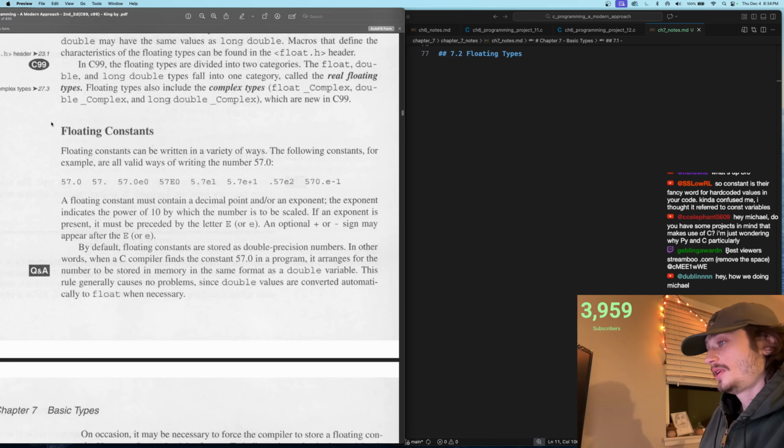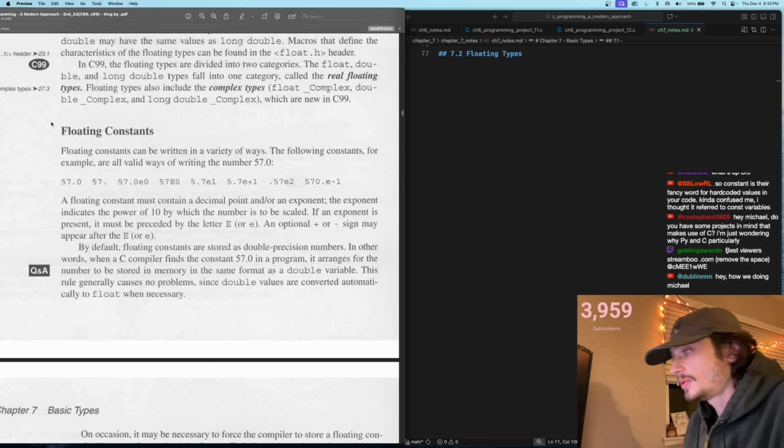By default, floating constants are stored as double precision numbers. In other words, when a C compiler finds the constant 57.0 in a program, it arranges for the number to be stored in memory in the same format as a double variable. This rule generally causes no problem, since double values are converted automatically to float when necessary.